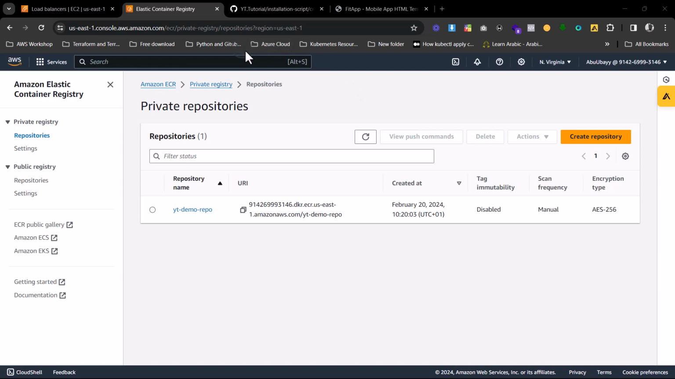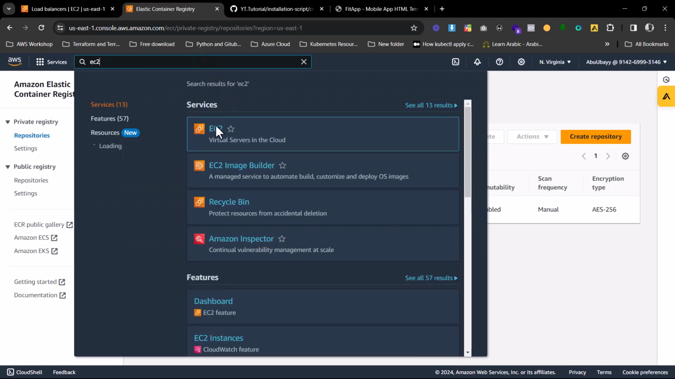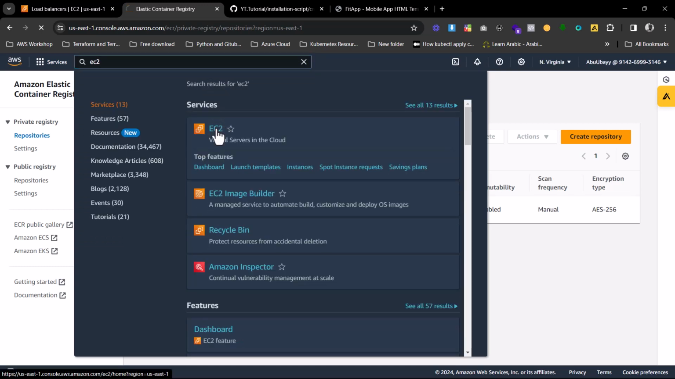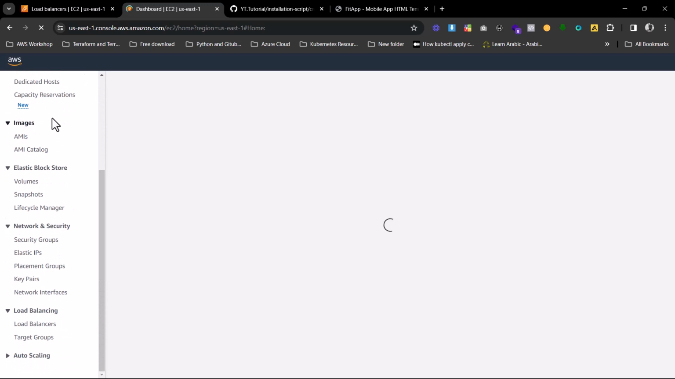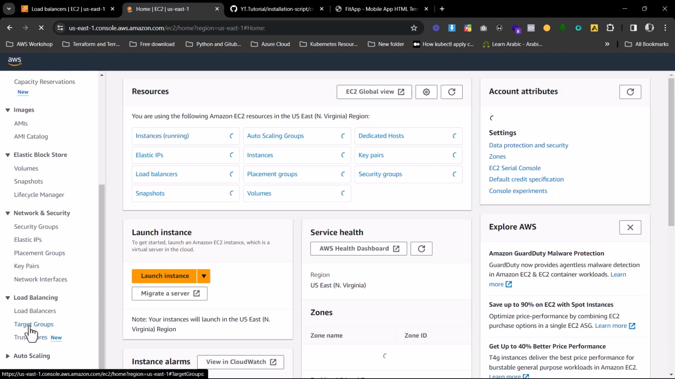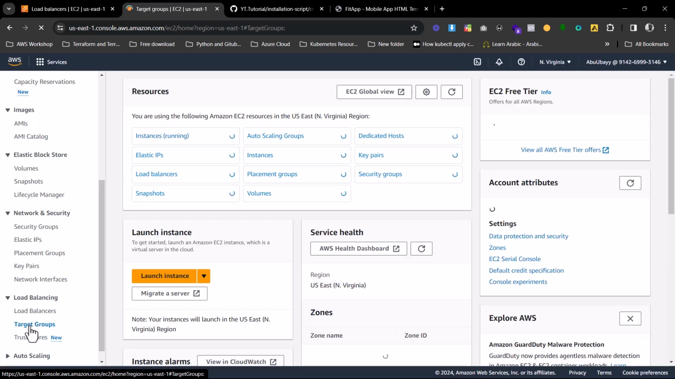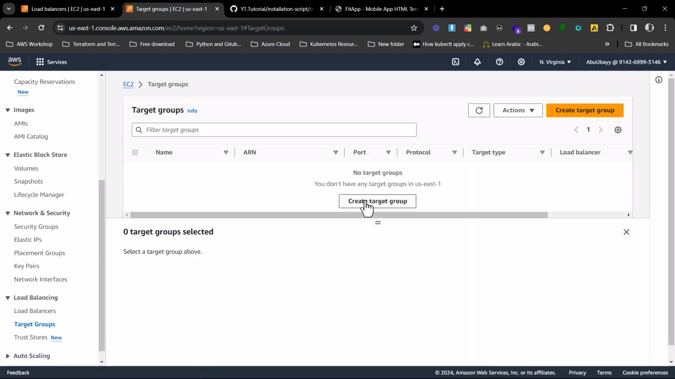So on the search console here, I will type in EC2. I'll click on EC2. On the right hand side, I will scroll down and go to the section where it shows load balancing. The first thing I will create is the target groups. So I'll click on target groups. So I'll create target groups. I'll click on create target group.